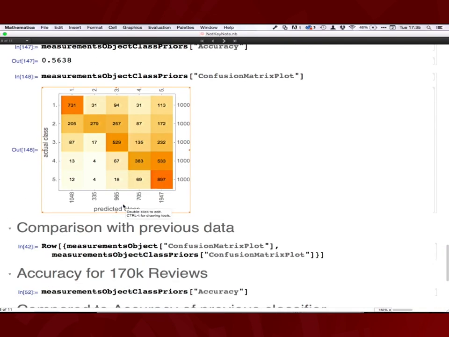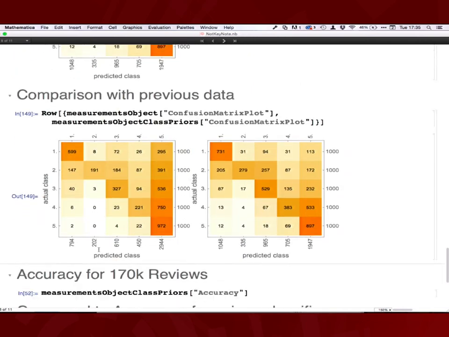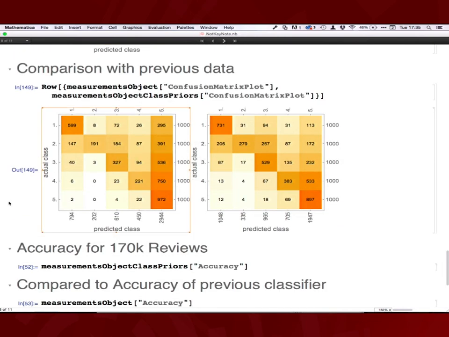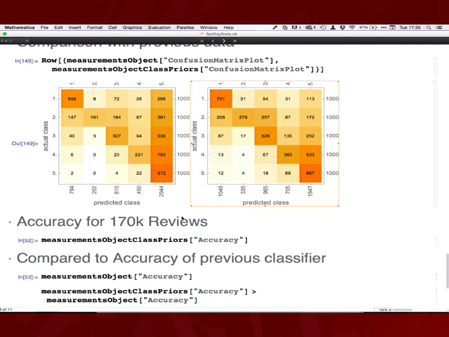And we can see the confusion matrix plot. Actually, I'll just compare it to the previous one so that it's a bit easier for you to understand. So the one on the left is the confusion matrix plot from not normalizing class priors, and the one on the right is where we've done class priors. So we can see that on this vertical column on the right for 5 stars, it's much better when it comes to misclassification of 5 stars, and therefore we get a more accurate result.